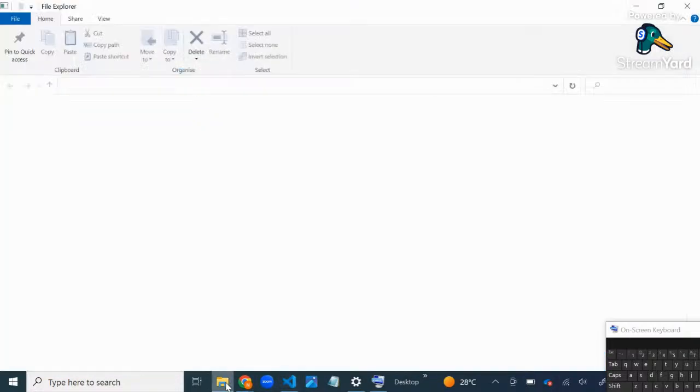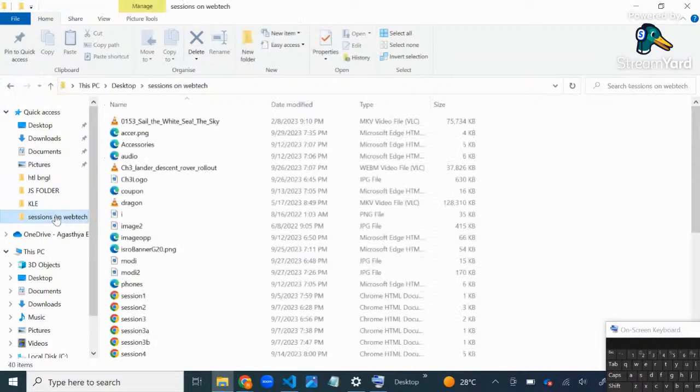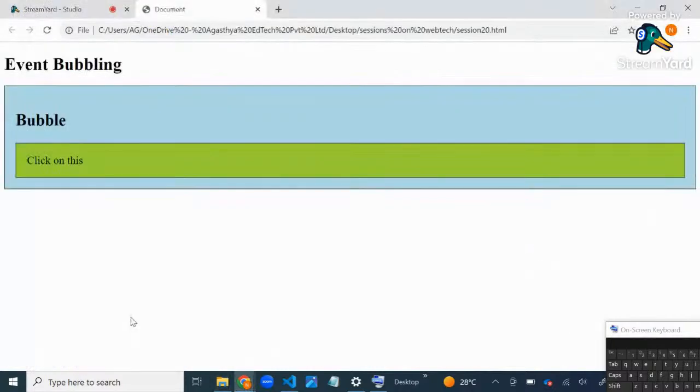So let me open my file explorer. Okay, session on web tech, session 20. Is it looking like this, guys? I have one heading and one normal div box. Inside that I have a simple text. Shall I continue? Is everyone having it like this?